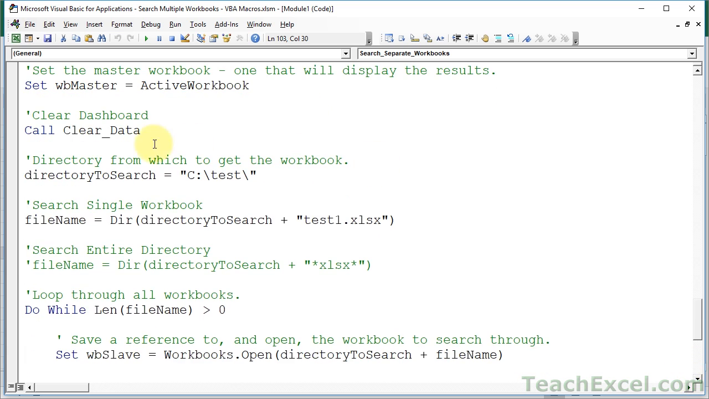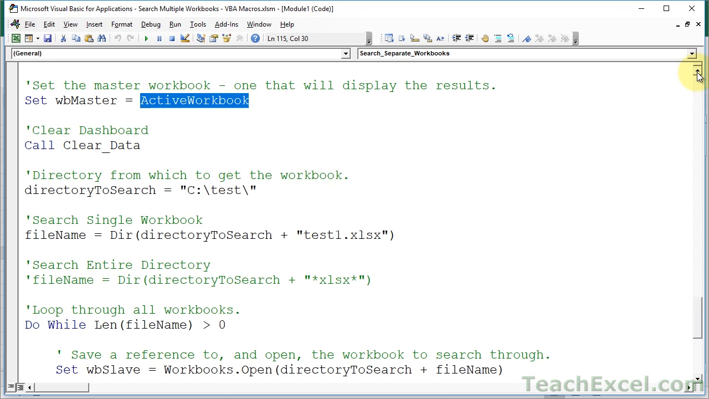Now we want to tell the macro what our master workbook is. So we had our variable, WB master. We have to put Set in front of it because this variable is going to hold an object. So Set WB master equals, and we use this lovely word ActiveWorkbook. ActiveWorkbook tells the macro that we want to deal with the workbook from which we're calling this macro.